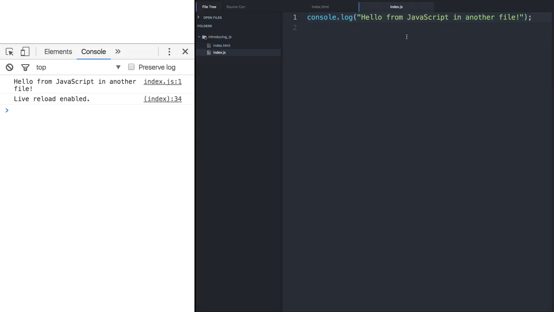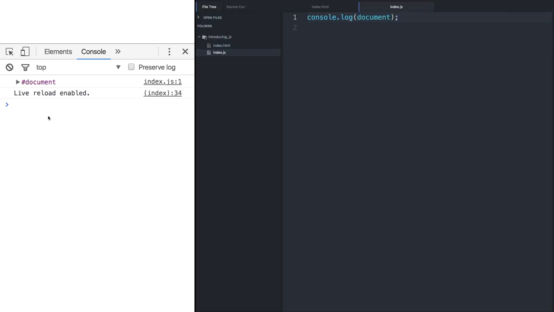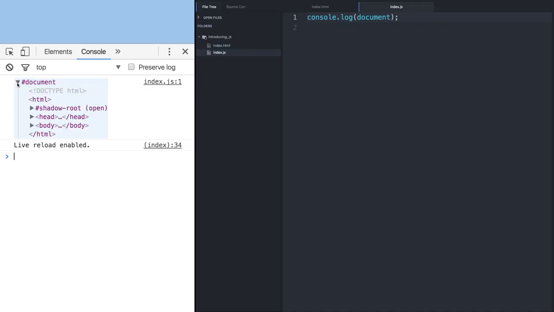Let's go ahead and see what the DOM even looks like. Remove that top console log. We'll add a console.log of document. And boom, we see document show up in our console now. As you can see in our console, we get a representation of our HTML with our head, title, and body tags.